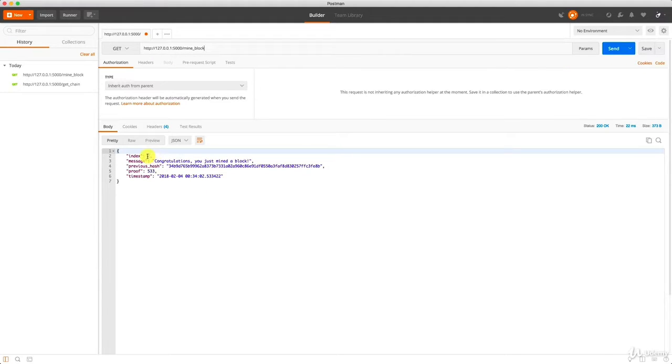Index 2, as you can see, this is the second block that is mined. And we have our message, congratulations, you just mined a block. We have the previous hash, which is the hash of the previous block, which we could check by applying the hash function that we made on the Genesis block. Then we have the proof.